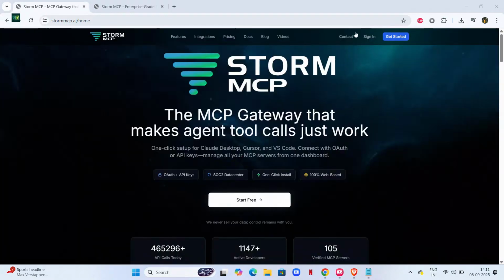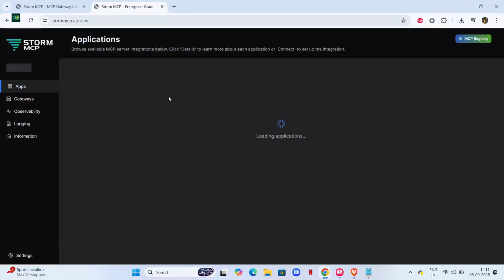So you click on that, and you're going to see this beautiful dashboard. In the left menu, I have different options. I have apps, I have gateways, I have observability, I have logging, and I have information, right? In our case, we want to start trying apps. In my case, I need to use GitHub and also Notion.